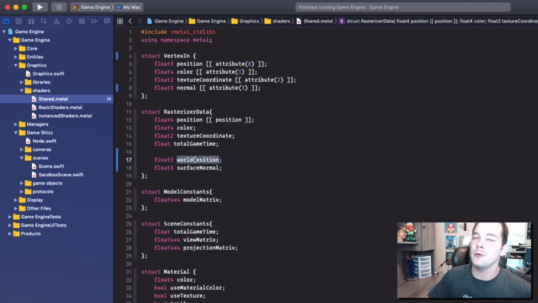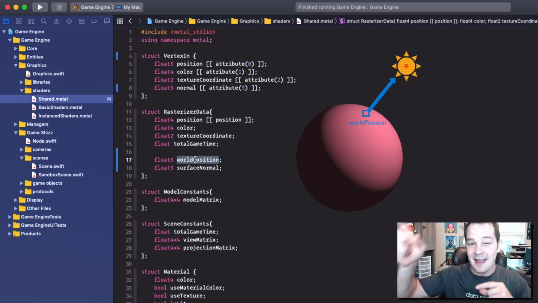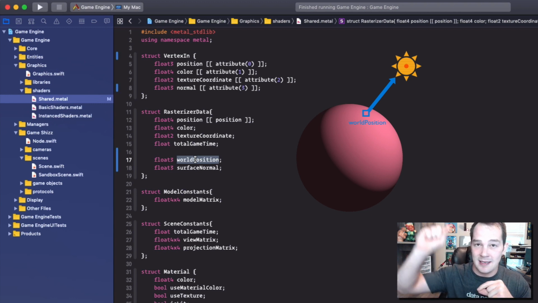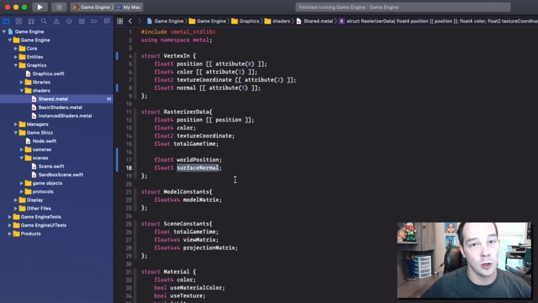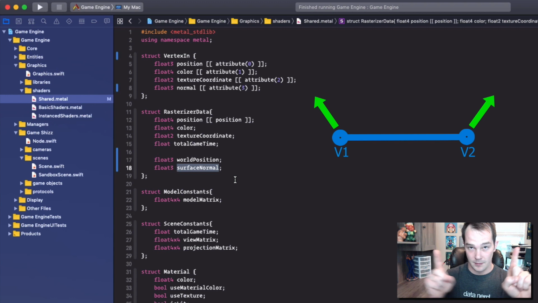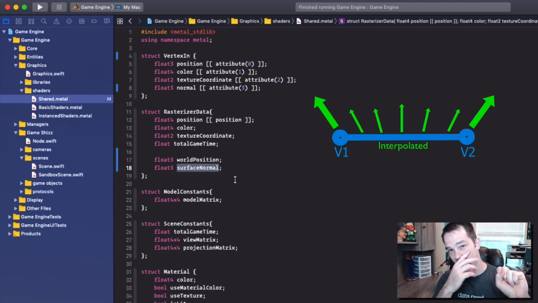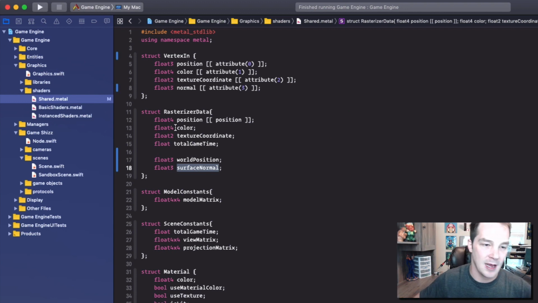The world position is going to be used for calculating the vector from the world position of the current fragment that we're working on, on the surface of the object, to the light. So we're going to need that world position that gets interpolated in the rasterizer, and then we're going to need that light data position to get that vector pointing towards the light. And the surface normal, if we have two vertices, is going to get interpolated, which means that normal is going to be interpolated over that value. And so this is going to be the surface normal at the current fragment we're working on. And we're going to send those through the rasterizer data in the vertex shader.